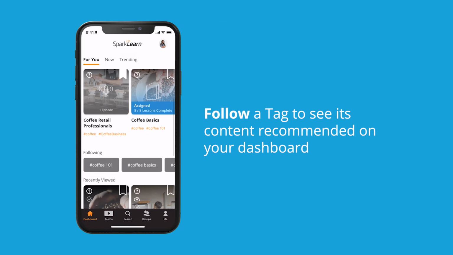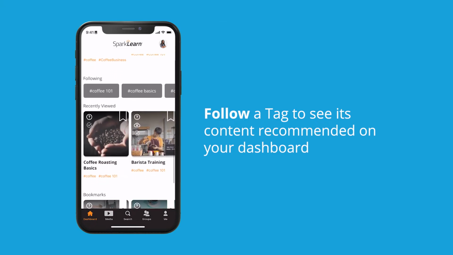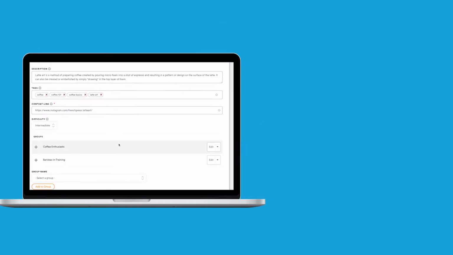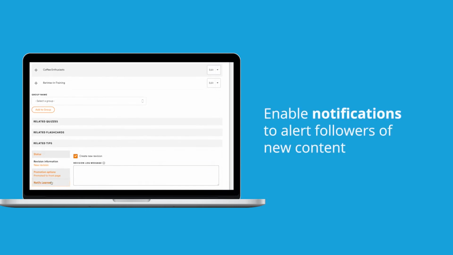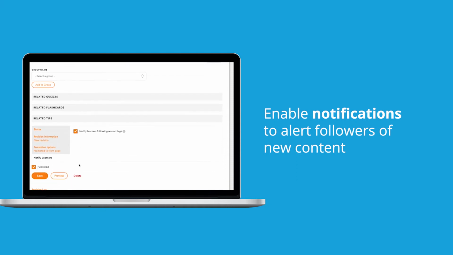Now when I return to my dashboard, if I scroll down, I can see the tag under the following section. Another cool aspect of this is that if the content manager for my SparkLearn app has checked the notify users who follow this tag option, when creating content, any interested users will get an instant push notification that there is new content ready for them.